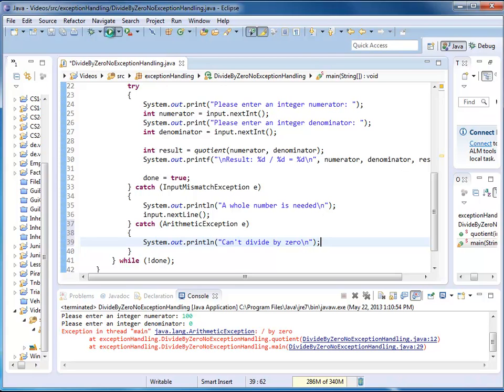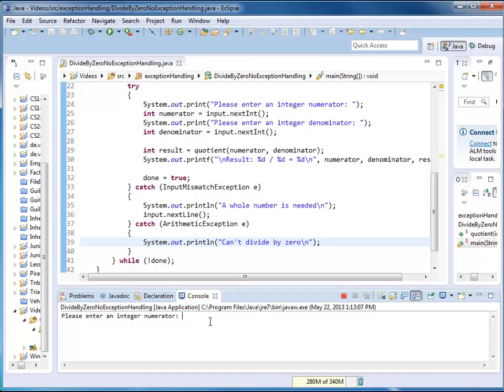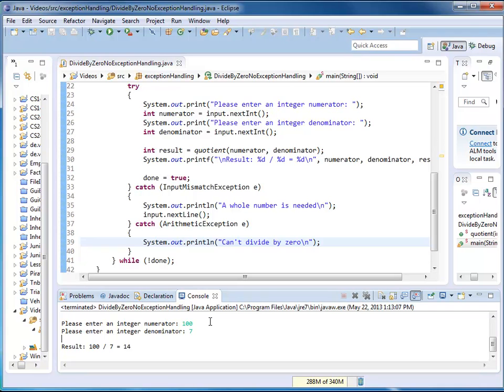At this point I'm going to run, I'm going to say 100 divided by hello. It tells me a whole number is needed. 100 divided by 0 can't divide by 0. 100 divided by 7. Result, 100 divided by 7 is 14. Truncation because with integer division.